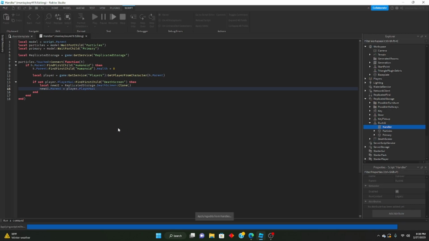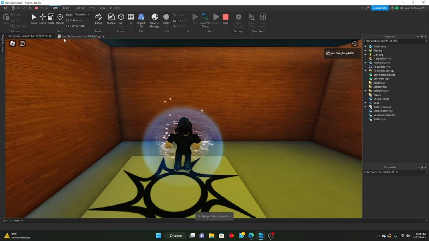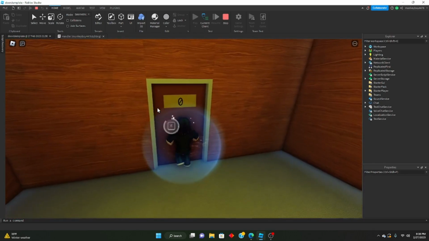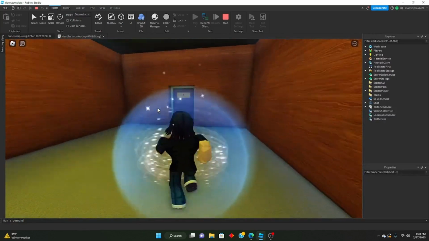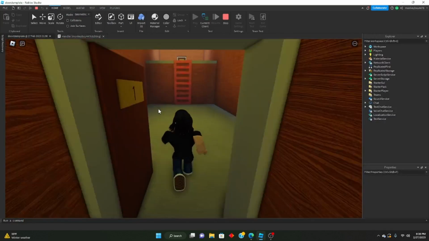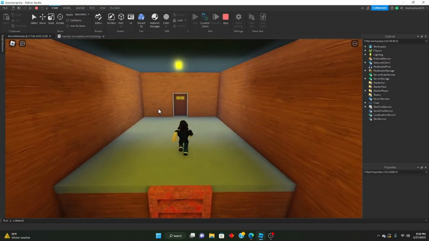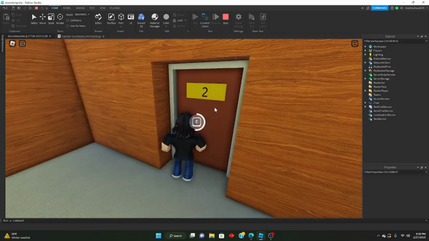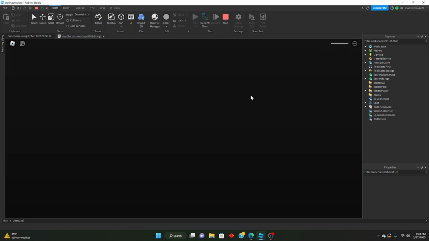So let's go ahead and hit play, and now when we die, we should just get a black screen. Let's go test this out. So when we open this door, it should come up here and it should kill us. As you can see, it's coming, and we die, and we just get a plain black screen.